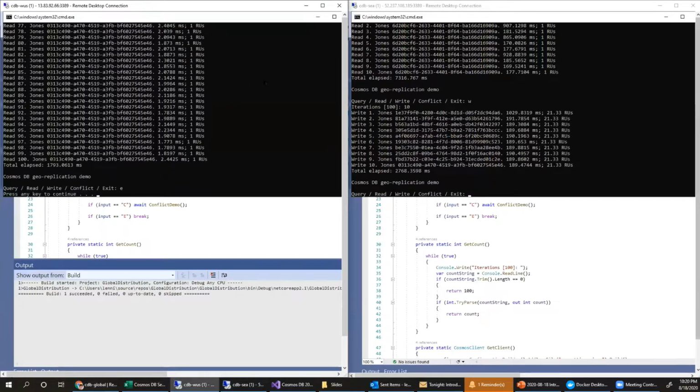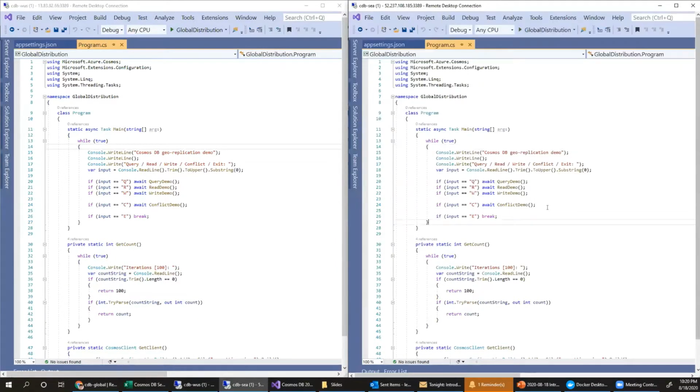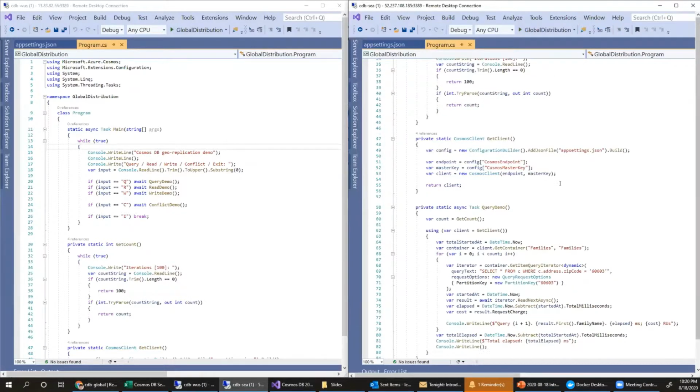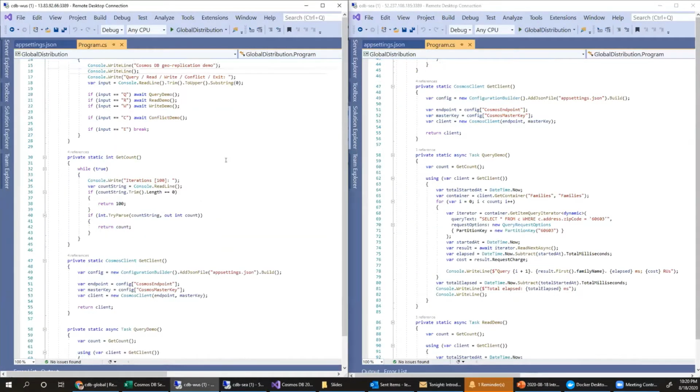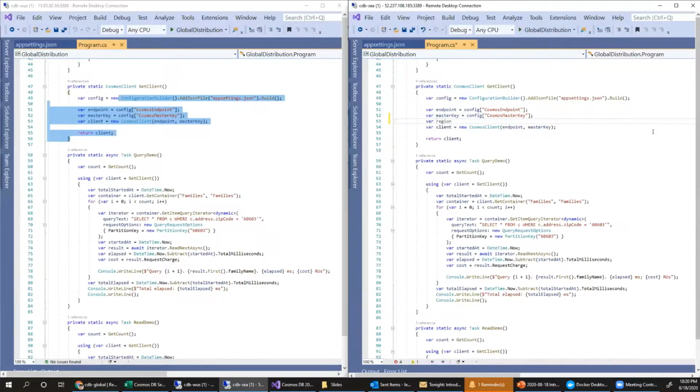In the interest of time, since everything's good in West US, I'm just going to make the change here in Southeast Asia. All of the tests that we are running, I've been calling this method get client right here, which has been retrieving that endpoint and master key from app settings JSON. All we need to do is add a preferred region. We'll also pull from app settings JSON. Sorry, no, my bad. Trying to go from memory.